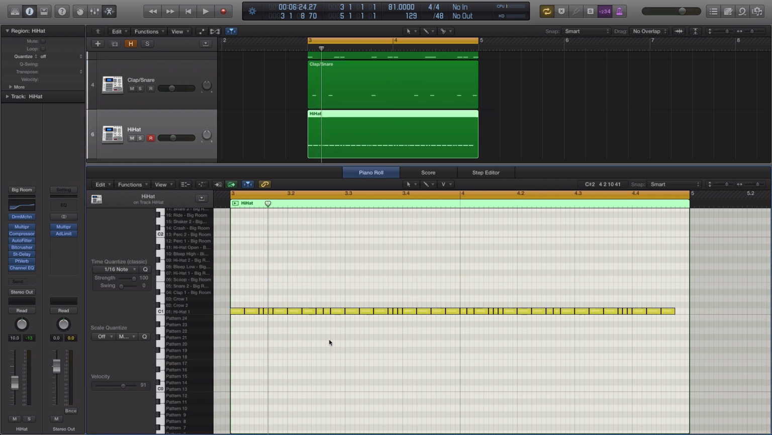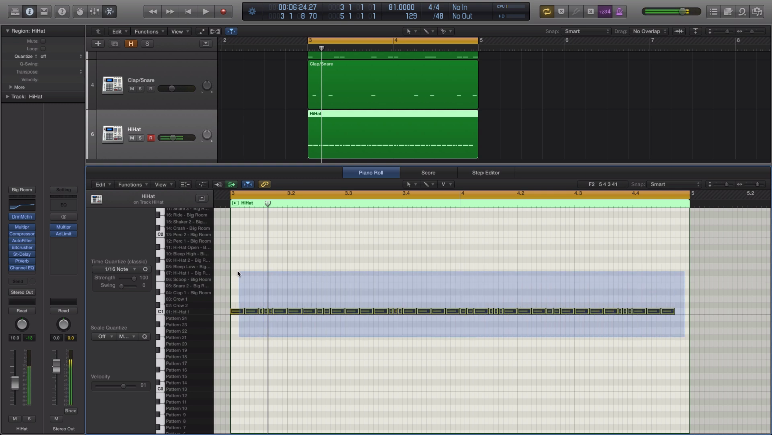So now that we got our hi-hats all nicely programmed in, we're going to go ahead and randomize the velocity, because right now, as you can tell, every single hit is hitting at the same velocity, and that's not good. It's very robotic. We want randomized velocity just so it feels a little bit more natural.